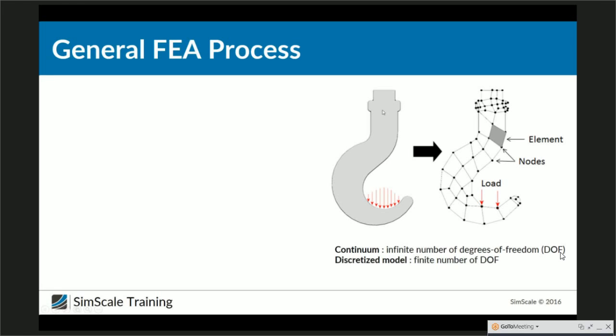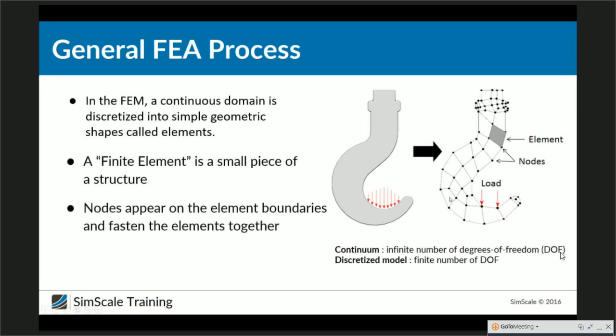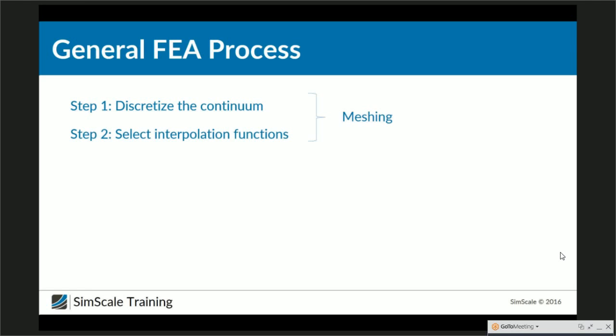And let's make this more vivid, because I think that was very theoretical. So let's take a look at the image you can see right now, and this is a hook. And just imagine we want to make a stress analysis of this hook. In the real world, we have this hook, which is a continuum, and on this continuum we have a lot of loads. And if we want to solve with the aid of FEA, we have to convert this into a discretized model, which means, first of all, we need to find a number of degrees of freedom. And then we will split our model into a lot of small elements.